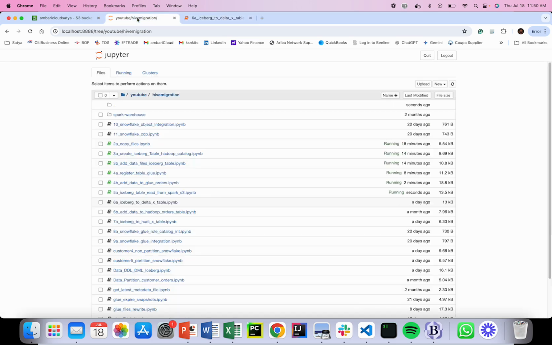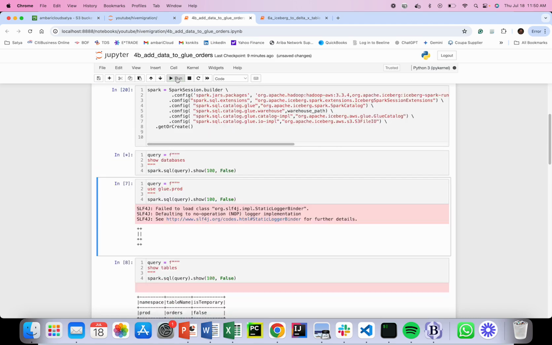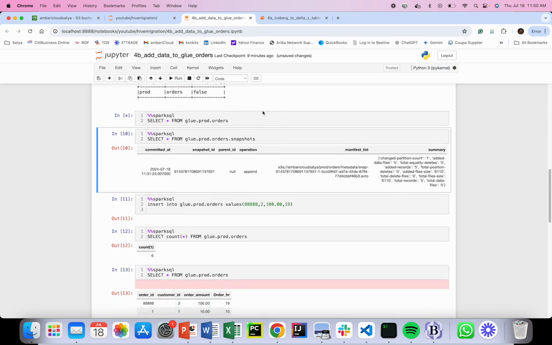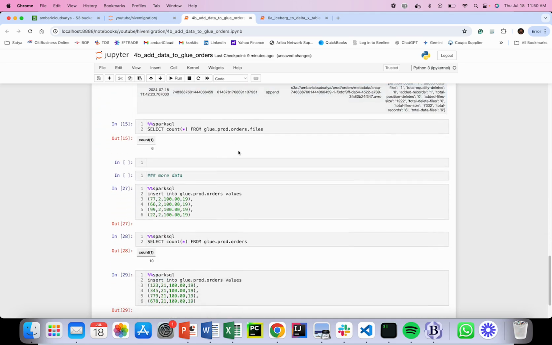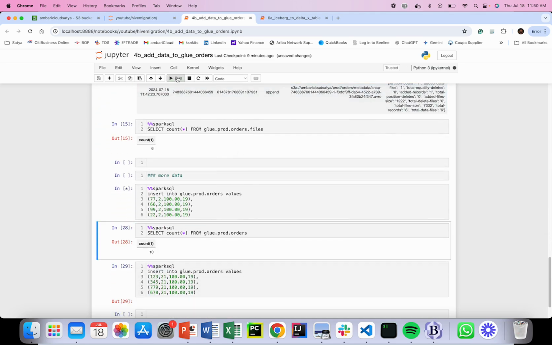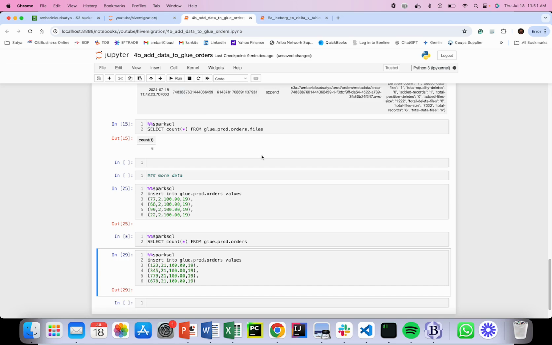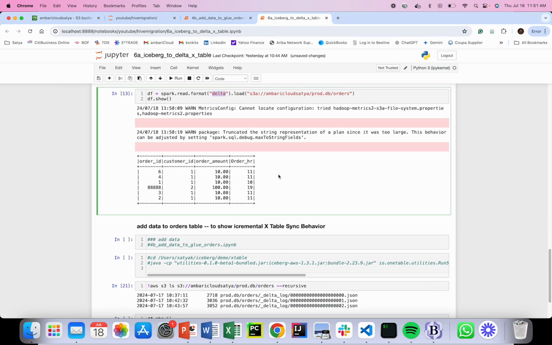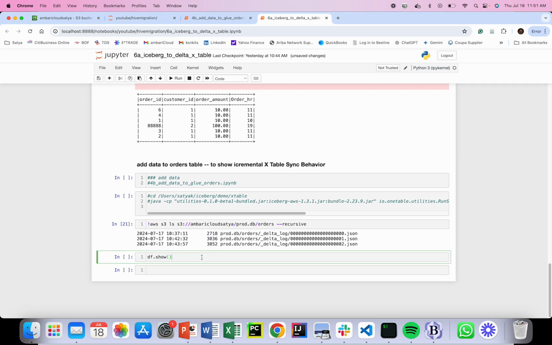Let's go add data to Glue again. We're going to add more data to the Glue Iceberg table. Okay, so this is our data. Here I'm adding more data. Now I have 10 rows, right? Now when we go to Delta one more time, I added the data here, and let's run this.